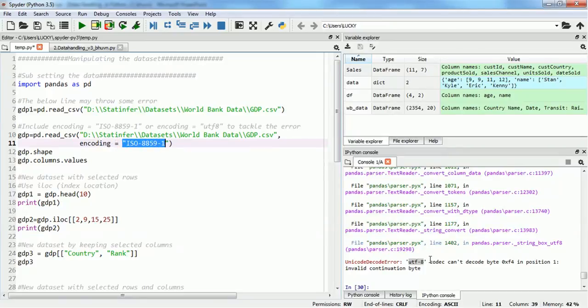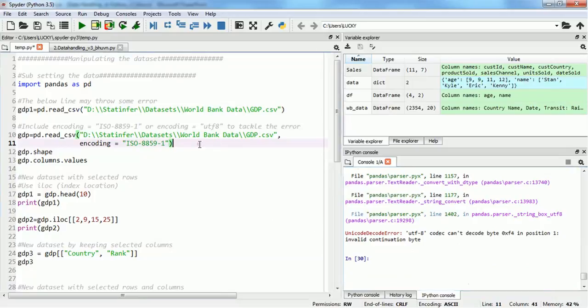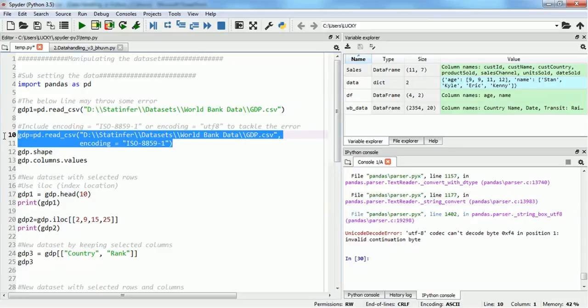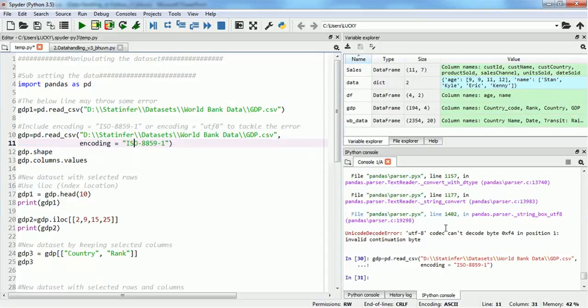8859-1. What kind of encoding you can use depends on what kind of file you are trying to import, and once you know the encoding of that file, you can give its value as a parameter and you would be able to import that data file very easily. Right now I have given the encoding type, and now I am able to import the data file as a GDP data frame. Over here in the variable explorer, you can see that I have imported the GDP data frame.